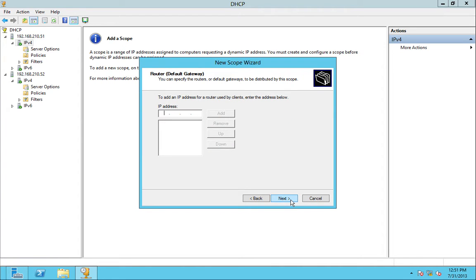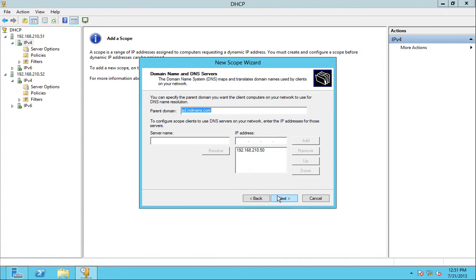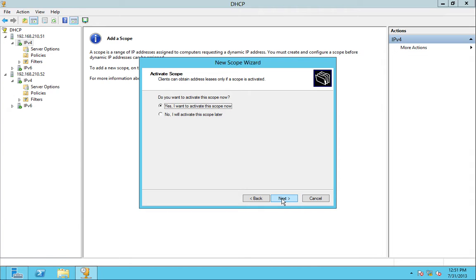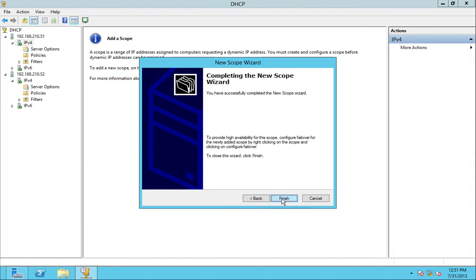And I'll just configure the standard options. I'll configure my gateway. It'll automatically fill in my only Active Directory domain controller right now in this lab environment. If you have additional DNS servers, you can put them there. It's just like creating any other DHCP scope up to this point so far. No WINS because it's not 1999. And yes, I want to activate this scope.